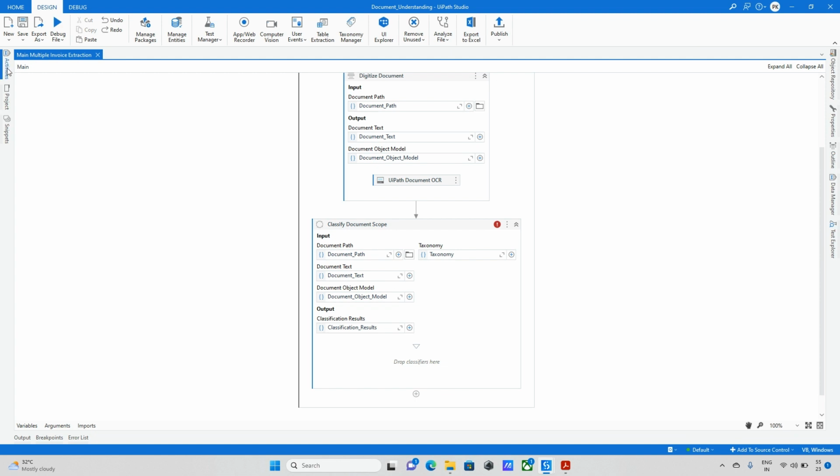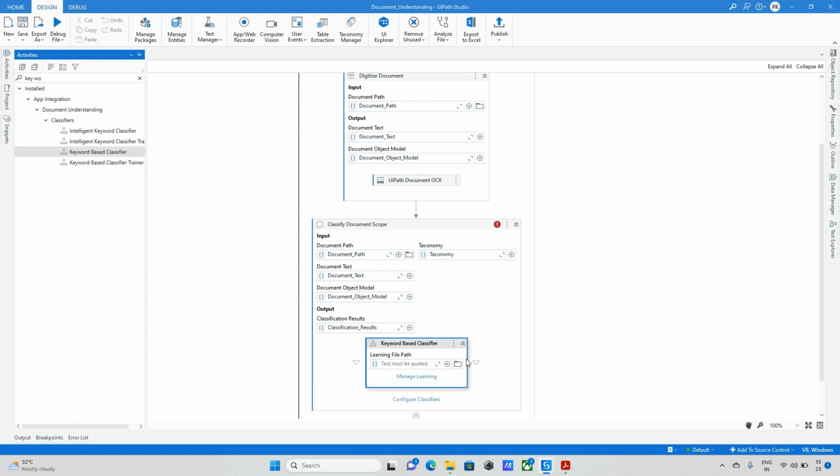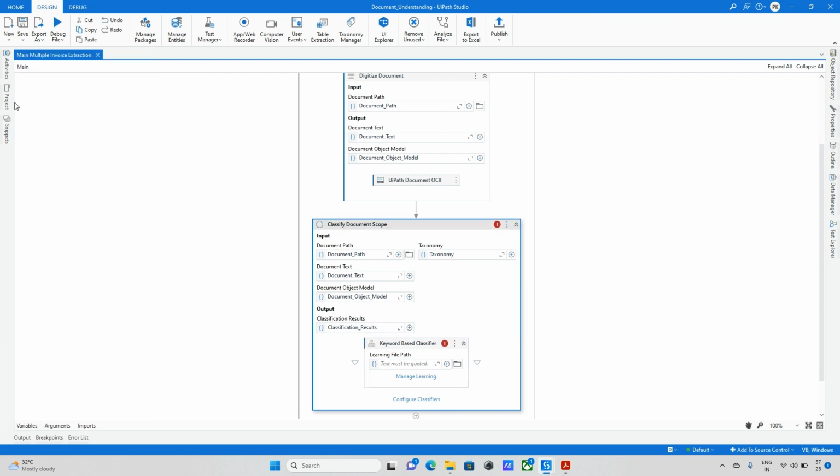So I will take the keyword classifier. Let me search for that keyword based classifier. You can use anything, but as of now this is a normal PDF extraction, so I will take the keyword based classifier. Here I need to give the learning path. This learning path we will get from here.